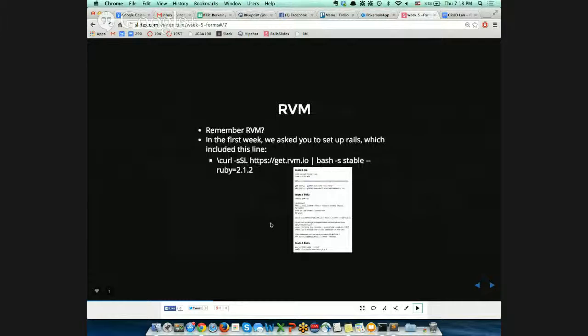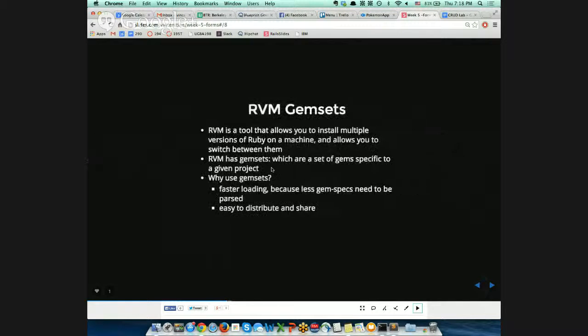So now we're going to talk about RVM. And I'm not sure if you guys remember, but in the very first week, when we were all setting up our environments, there was this one line here, this one line that installs RVM. And I'm not sure if you guys know what RVM is for, but I'm going to go into that.